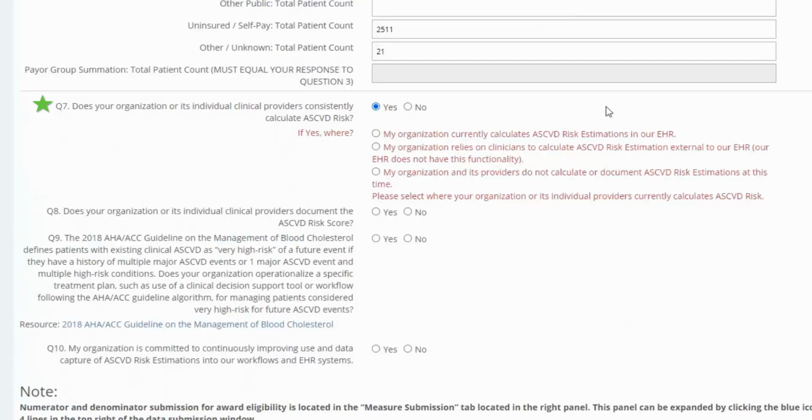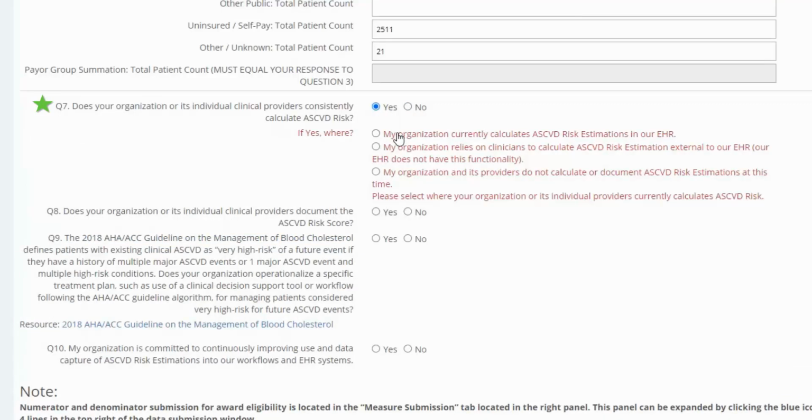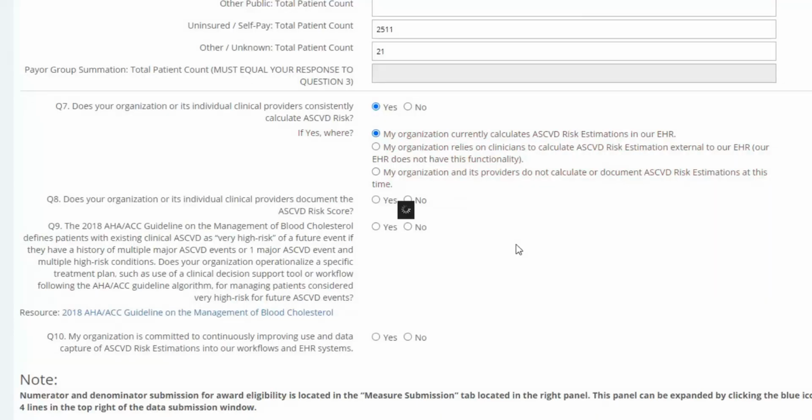If yes, follow-up questions appear asking if the calculation is performed within your EHR or outside of your EHR. If you pick the third option, my organization does not calculate or document ASCVD risk, it automatically changes your overall answer to no. My demo organization calculates ASCVD risk within our EHR.